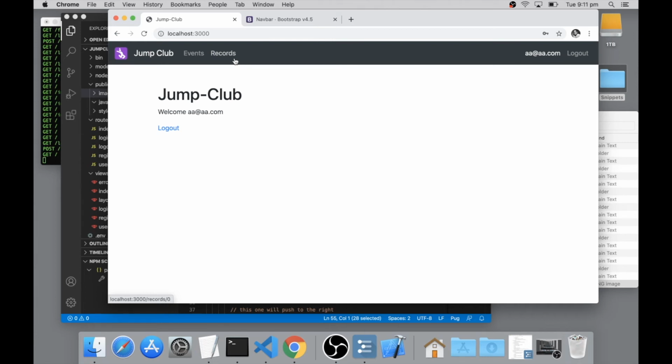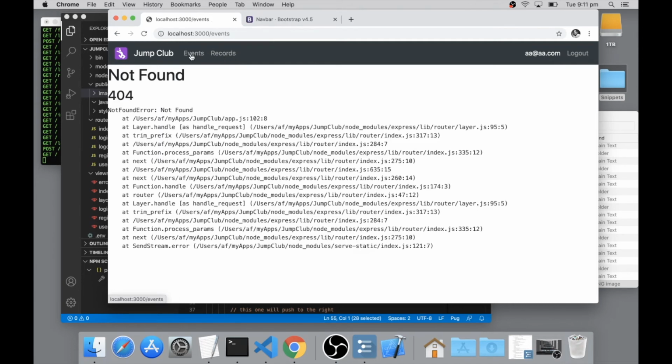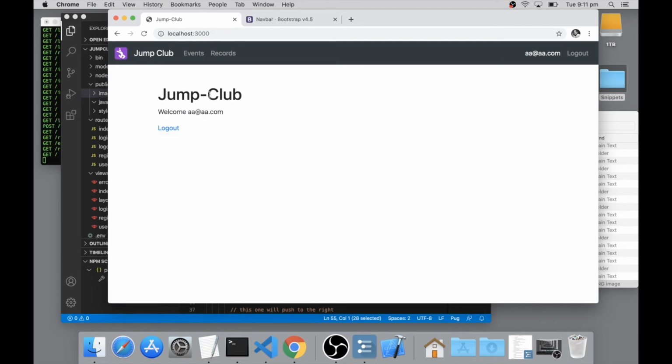Okay, so we're going to do that soon. We're going to have events here, and we're going to have records there. If I go there now, nothing's going to happen. We don't have these pages yet. Okay, so we've got a pretty looking website now for the Jump Club members to start using. We're going to start allowing them to do that in the next video.